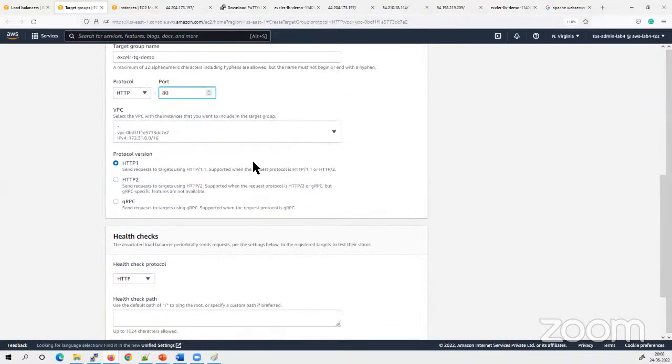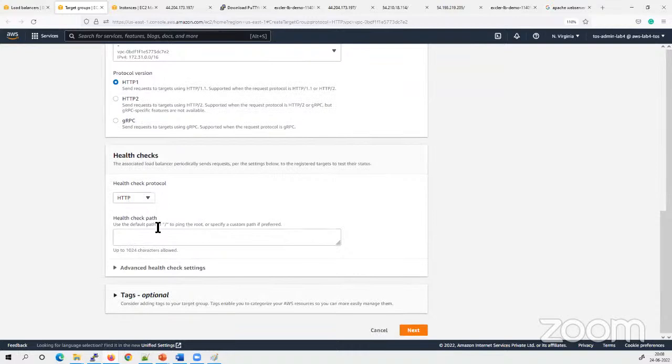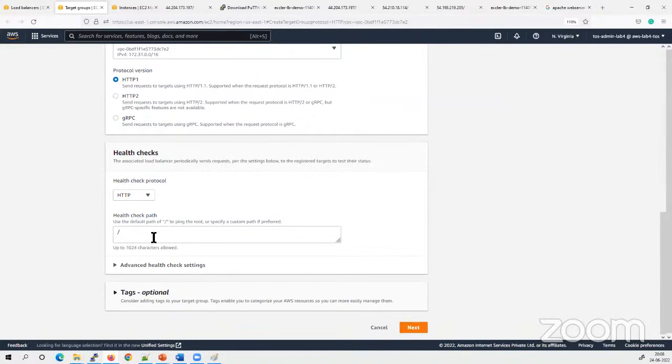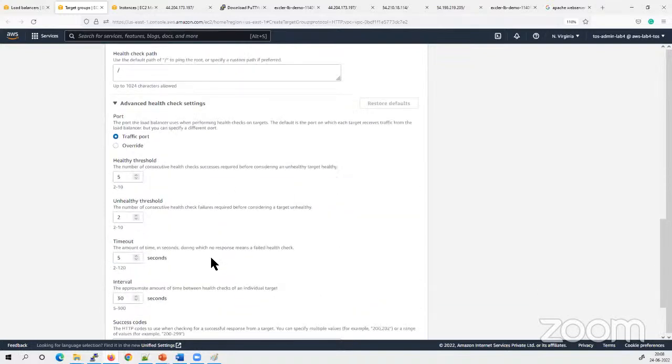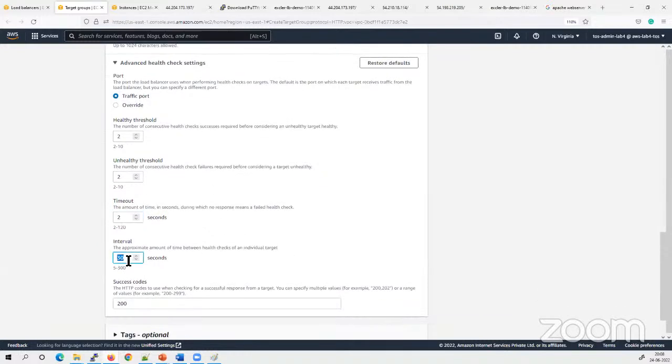And use the VPC. And again, I have to set up the health check. I have to just put a value as / to ping at the root prompt, and then the health check values. The same thing what we have done in a classic load balancer. Yeah. So here it is. Healthy threshold I will put at 2, unhealthy also 2. Timeout I will put it 2 again, and the interval I will put it at 5 seconds only.